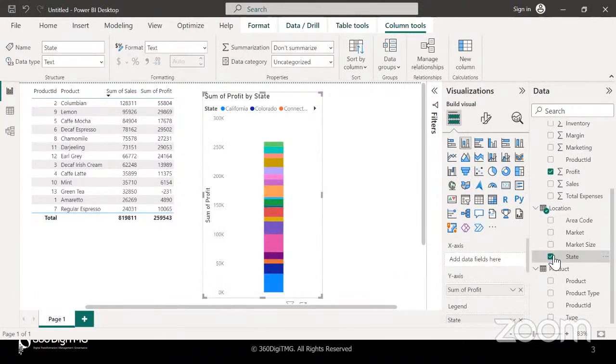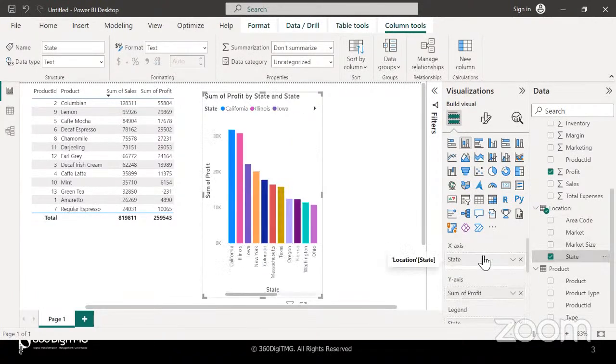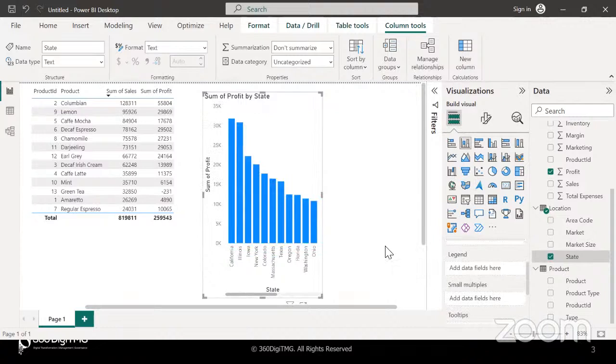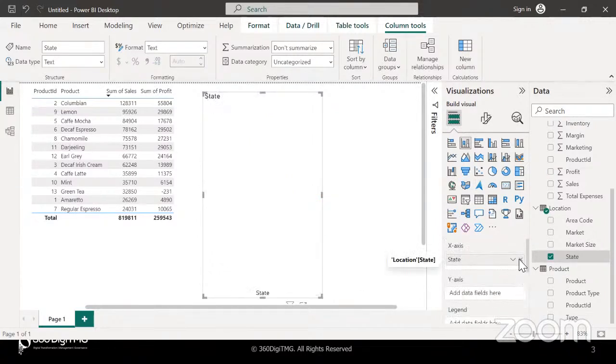So I'll put profit here. I will take state here. Profit and state. Okay, x-axis is state now and profit is y-axis. This is a vertical column chart. Automatically, depending on this, it switched into a vertical column chart. And state is there in the legend. That is why each state is appearing in a different color. If I remove state from here, all of them come with a common color. So let me remove this again and remove this also.